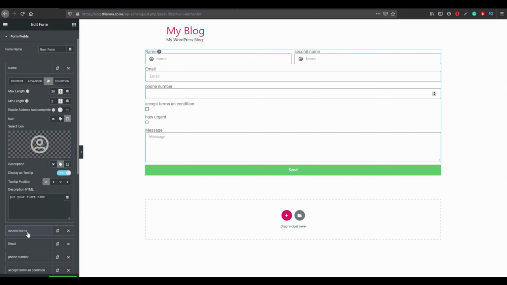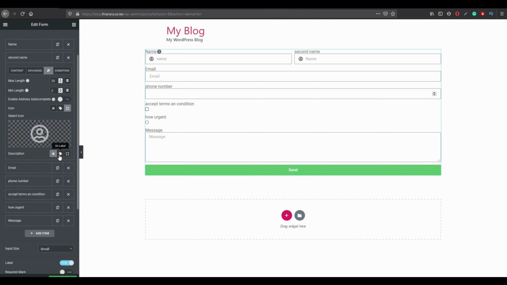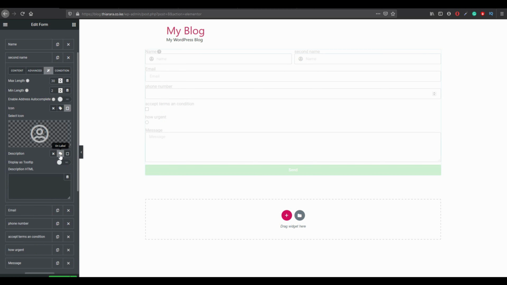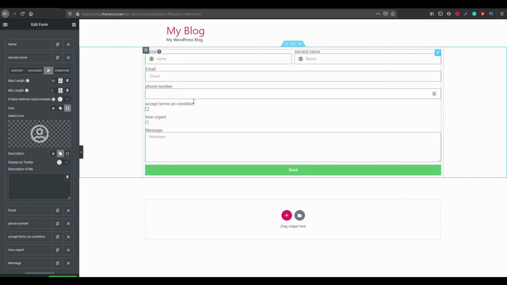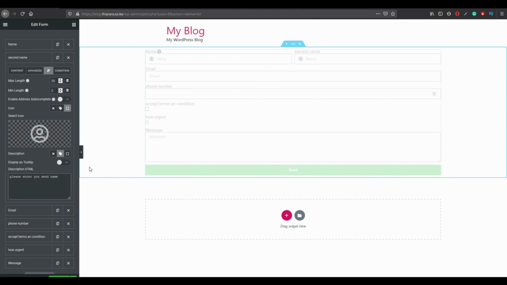So now in the second name, we are now in the description. What do you want? On below input, or on label. So I put on label here, and I say please enter your second name. And with that, we have already got that and display tooltip.